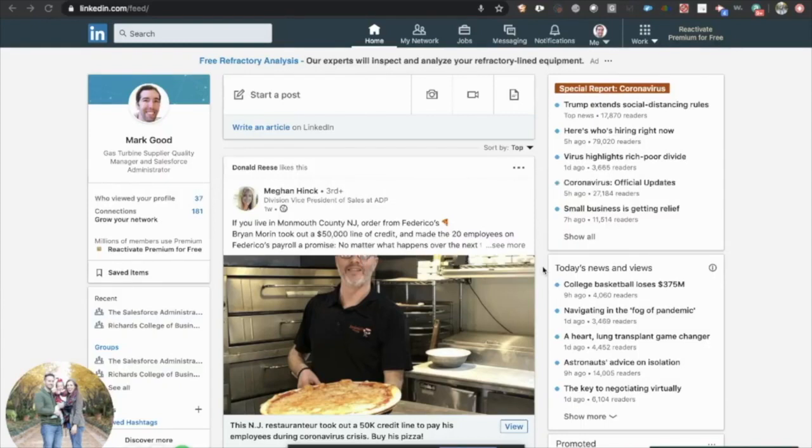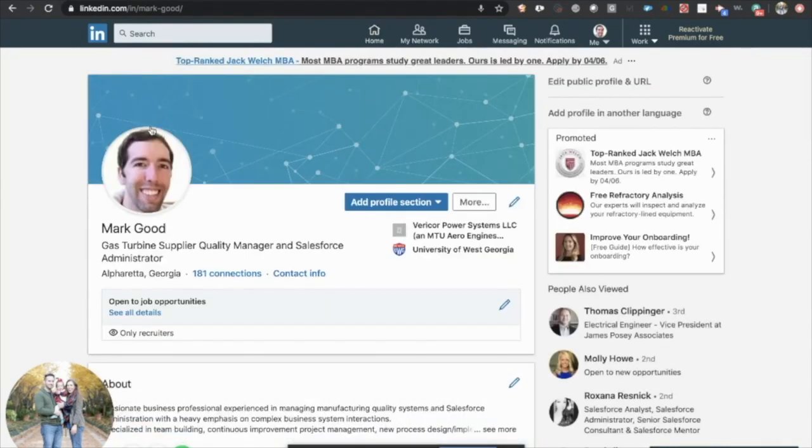Now, once you've gotten logged into LinkedIn and you have your basic profile created, this is what you're going to see. It's just your home screen with your feed. To make edits to your profile, you're going to want to click in the top left here on your profile image, and this is where we can start making changes for you.